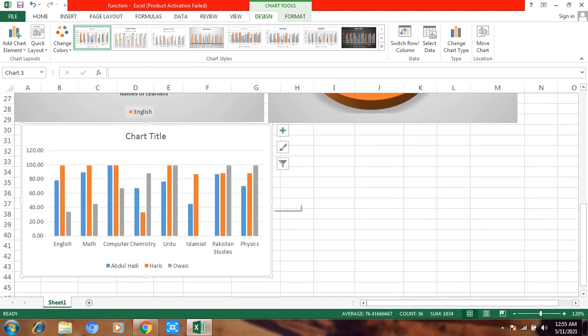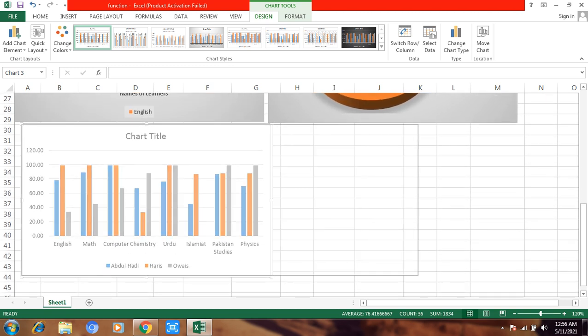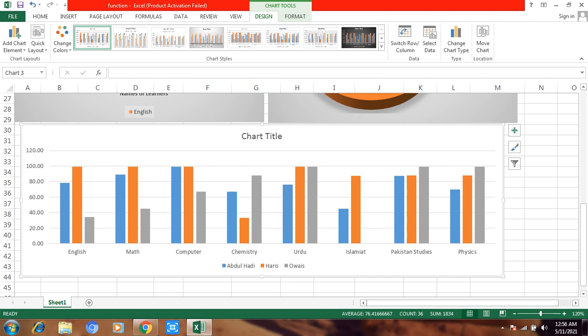Now we want to make the size of this chart bigger. We will drag it when these arrows come, right? If you click here and you want to change the title, you can write here: subjects, marks.